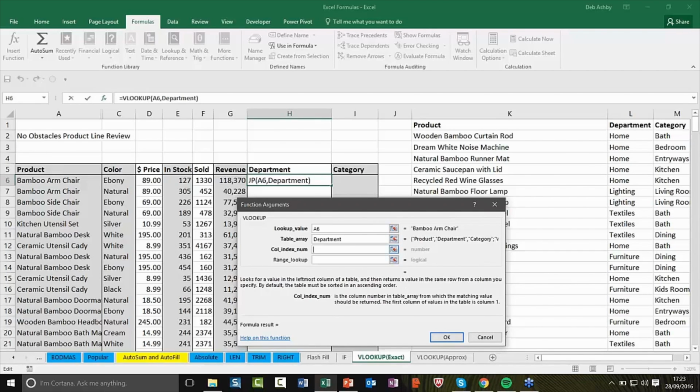It's then saying to me, okay, so I'm looking up bamboo armchair in the table department. What information are we looking for here? So I want it to pull back the department. So it's asking me what column number is that? Starting from the left is column 1. So 1, 2 and 3 we have here. So product, department, category is 1, 2 and 3. So the column index number for this, as I wanted to pull back department, is 2.